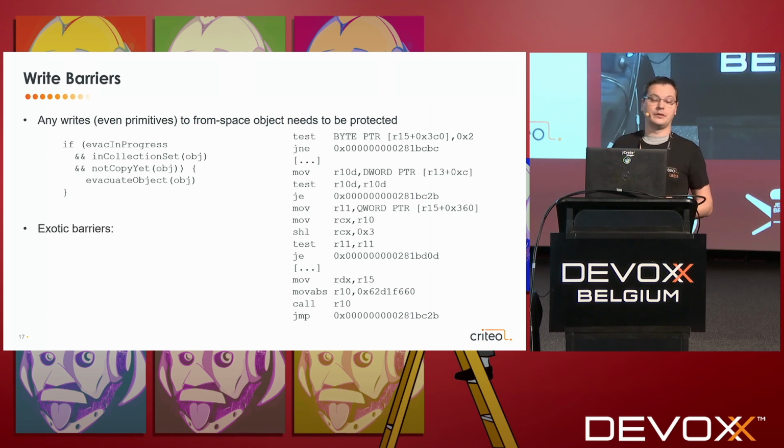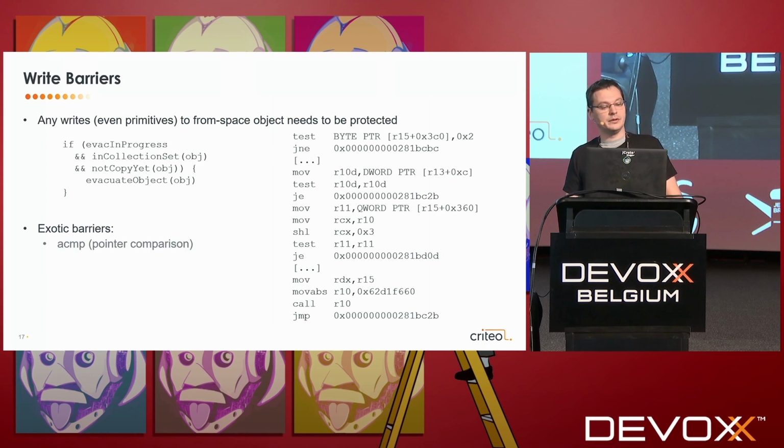We also have 3 more exotic barriers to deal with: the pointer comparison, which is not very common in Java, the CAS operation, the compare and swap operation, and also the clone.